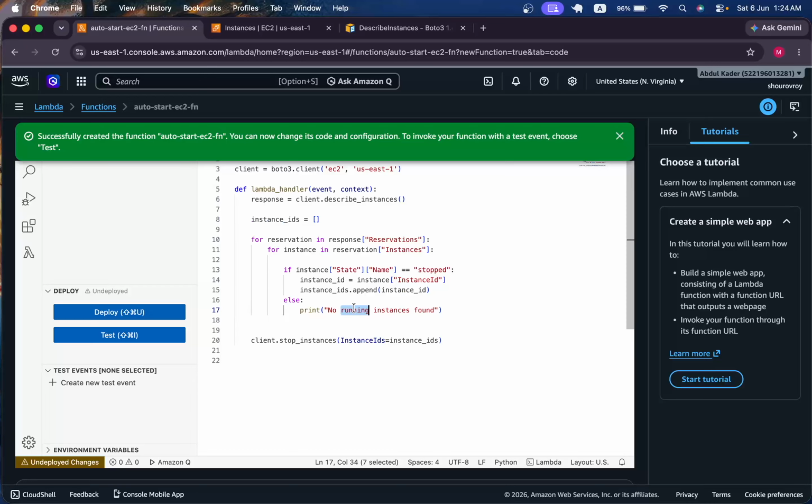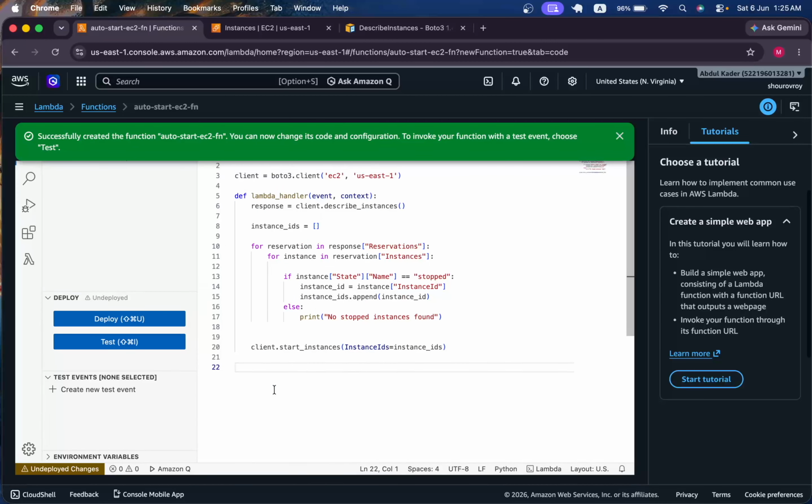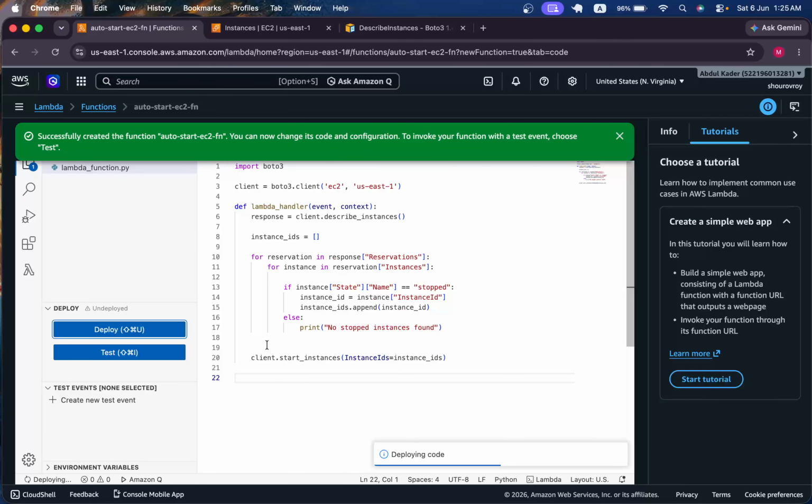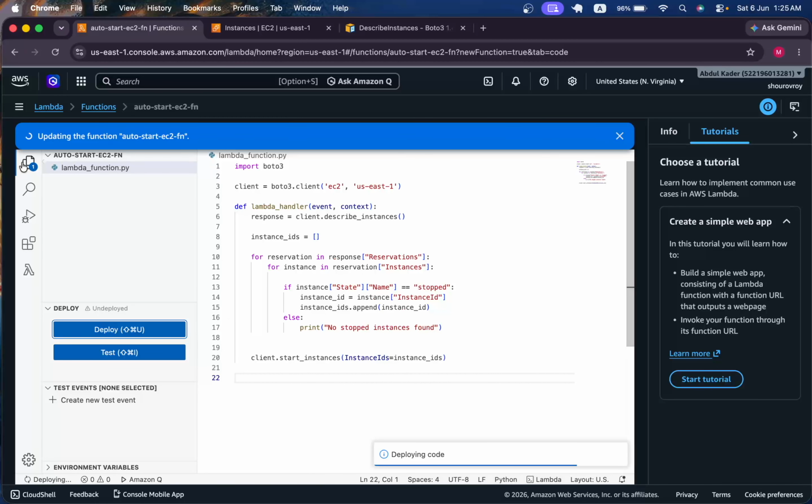Okay, no stopped instance found, and in this case, instead of stop, we will use start, and that is it. But it will not work. Why? Let me tell you. It's working and updating the code, and if you test it, it will throw you some unauthorized error.